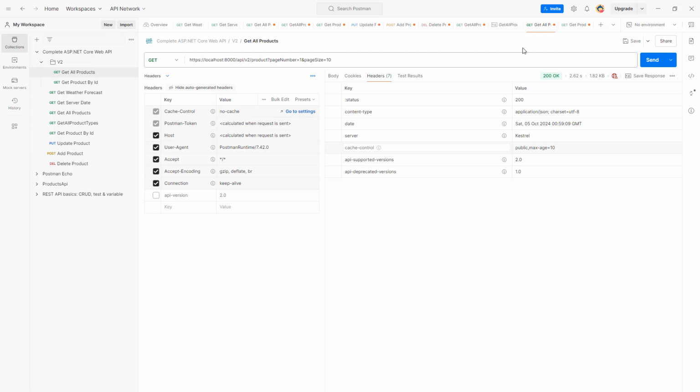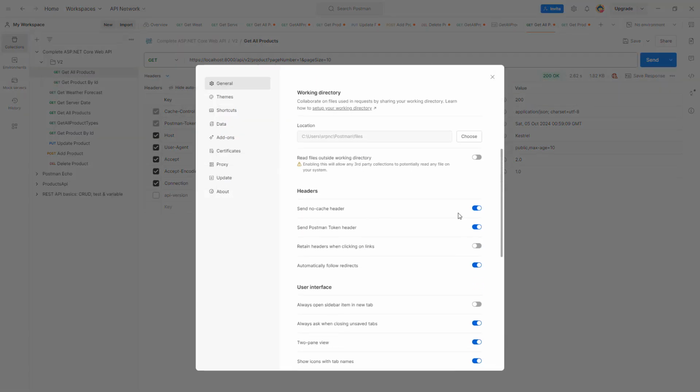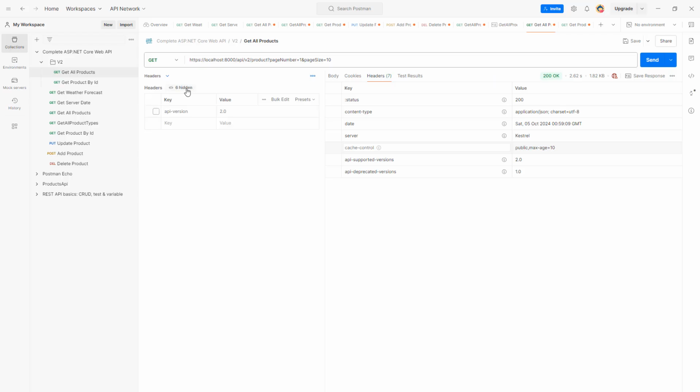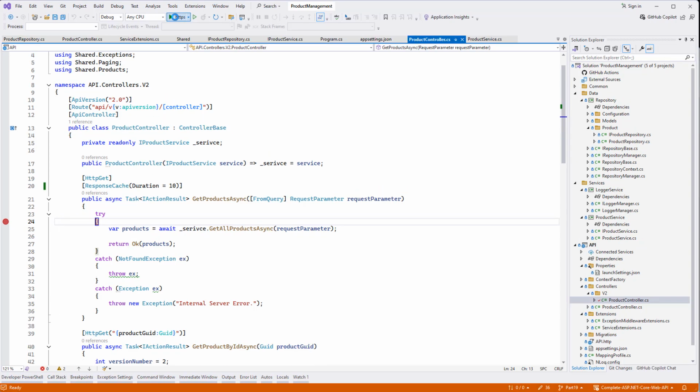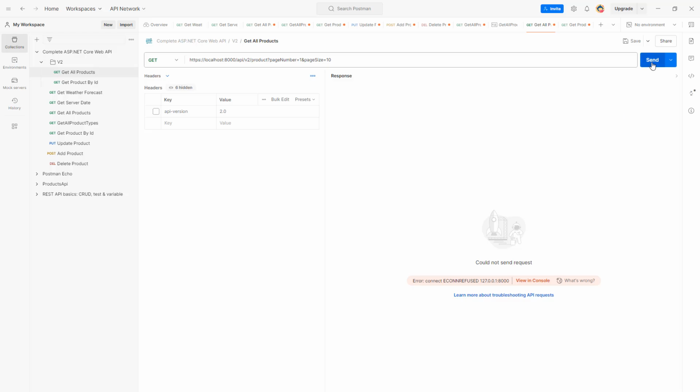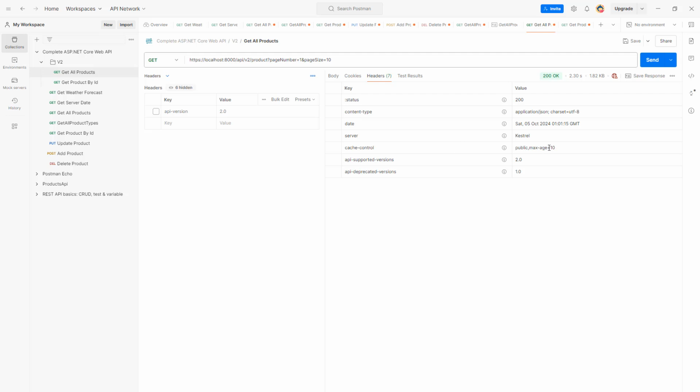We have to remove this. So to remove that, we can go to the settings and then send no-cache header, turn it off. Okay, now that is gone, right? Now let's send again. Okay, our application is not running. Let's run that. Send the request. Okay, first time we got the response, max-age is 10 seconds. Send again. If you see, it doesn't go to the server, right? I mean to say, it doesn't go to our API.